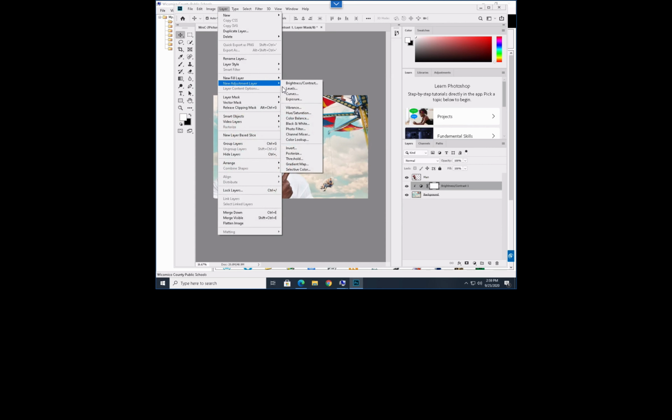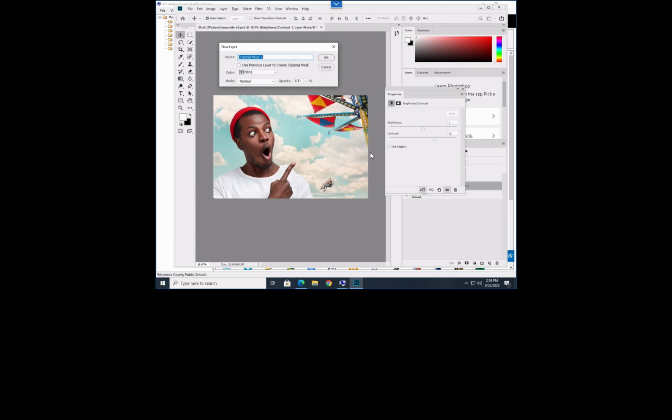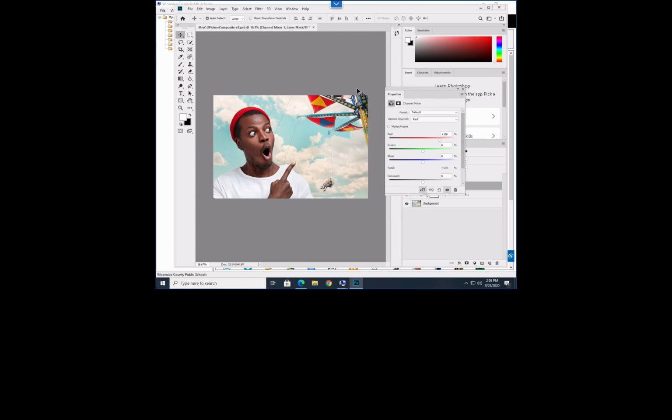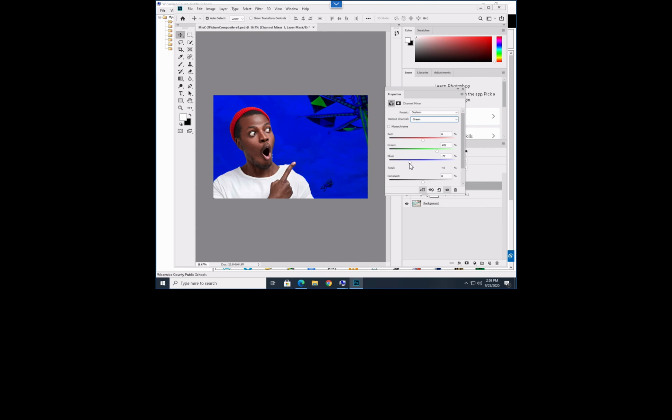So I'm going to go back to my new adjustment layer. When I really want to see things change, I can go to, say, Channel Mixer. And of course, when you go to Channel Mixer, that's where you can completely change your colors. Things can really get crazy with the colors if you want them to. Right now it's set on red. I can set it on green, see what happens. It definitely changes things radically.